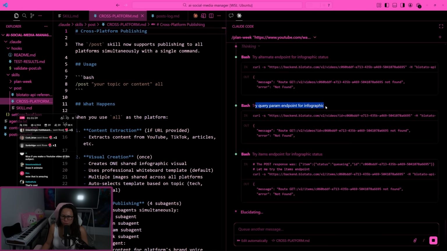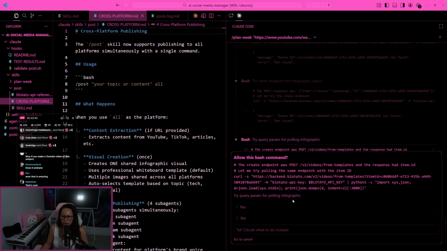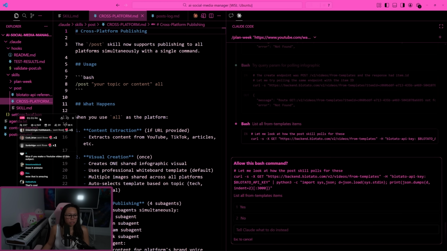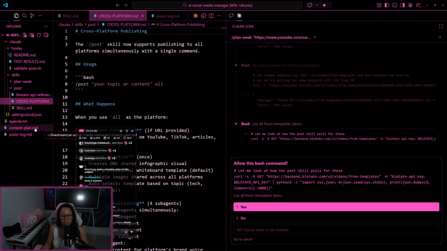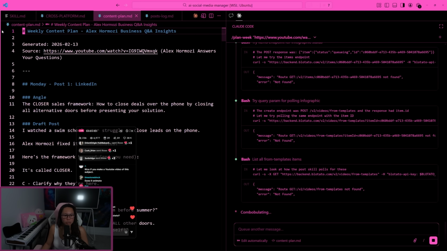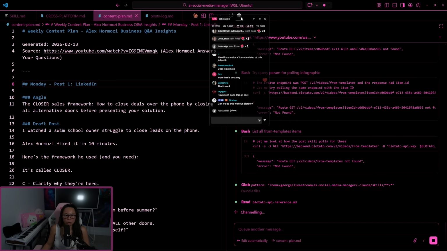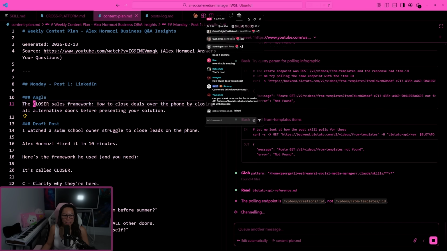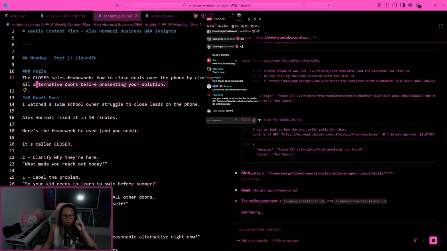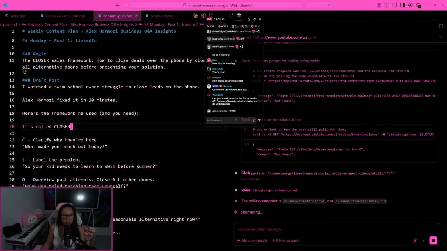So now it's going to fetch the infographics. But most importantly, we can look at the content plan. On the left-hand side, there should be a content plan document. Boom, here. Okay, I'm going to open it. I'll try to expand it. So this is the content plan. Monday, LinkedIn. This is the angle. This is not the post. This is the angle it extracted from the 2-hour-long YouTube video. And then this is the draft post.